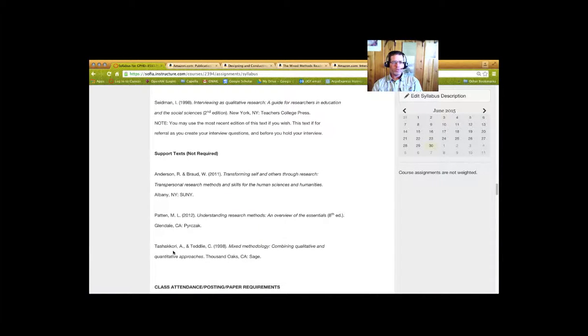And Tashakkori and Teddlie's Mixed Methodology: Combining Qualitative and Quantitative Approaches. They're another famous or well-grounded set of researchers and authors who write about mixed methods. It's not just Creswell and Plano Clark. These two also write a fair amount.